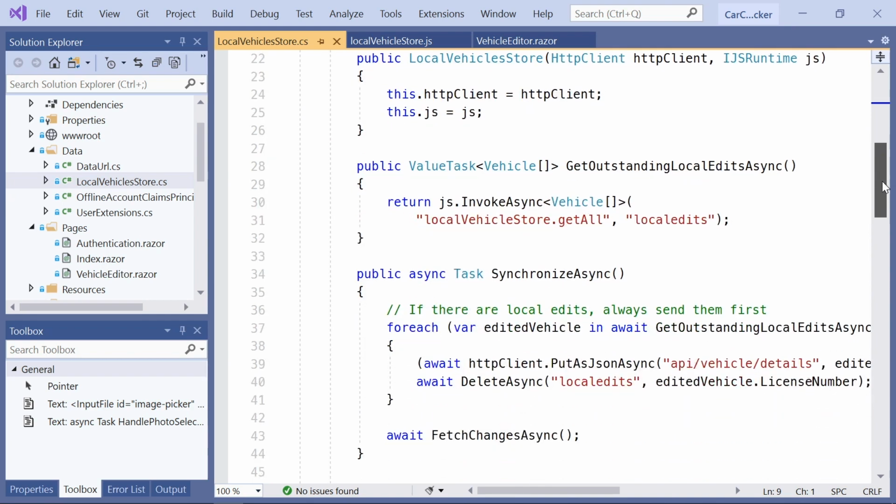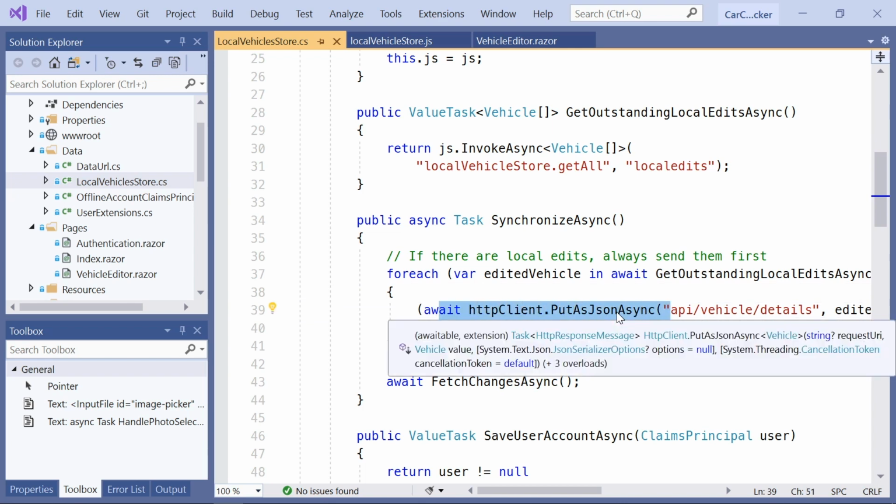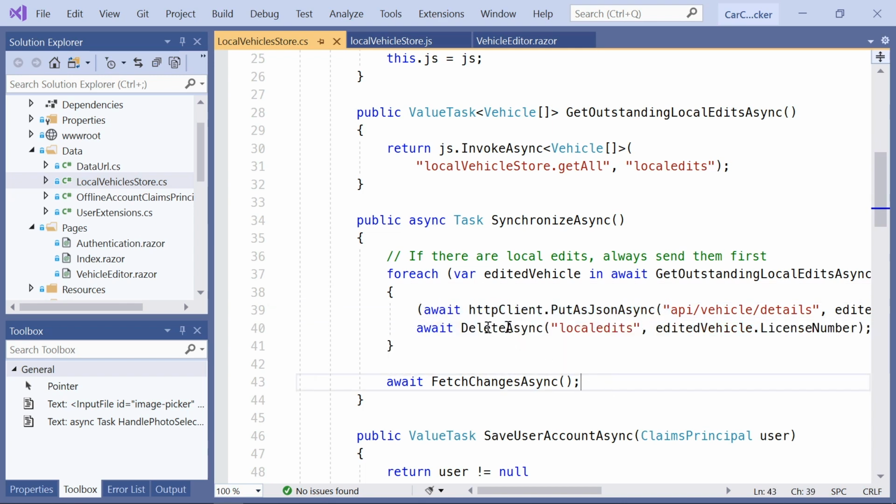For example, I've got this method called getOutstandingLocalEdits, and you can see that uses the JavaScript interop APIs to call this particular JavaScript function and fetch data from this local table called local edits. And then I've also got this synchronize method here, and that's going to get all of the local edits that we haven't sent to the server yet, and for each one of those it will make an HTTP request to put that data onto the server. It will delete the local copy of the data now that we've got it onto the server, and then finally it will fetch all the other changes that have become available on the server since we last synchronized.